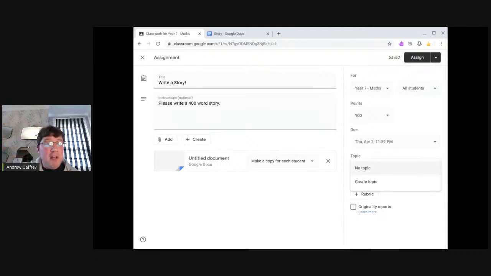Other teachers use units like rivers, and as a geographer, I might use rivers and coasts as topics. And then other teachers don't use topics at all. Again, it's optional, it's your choice.